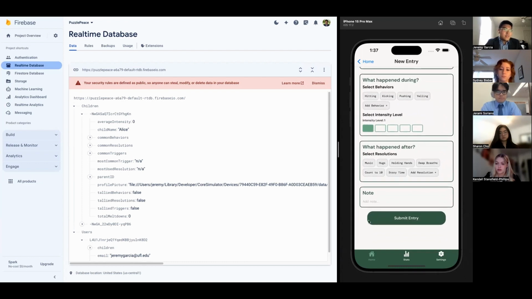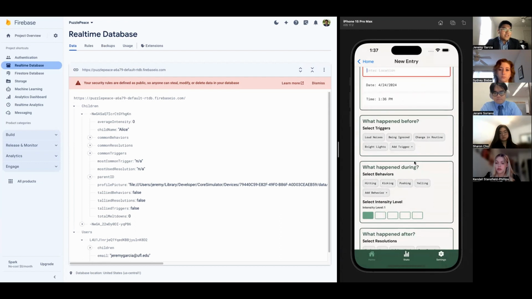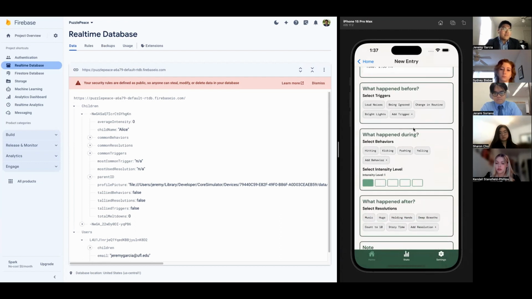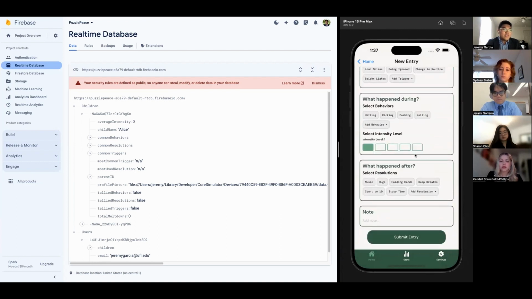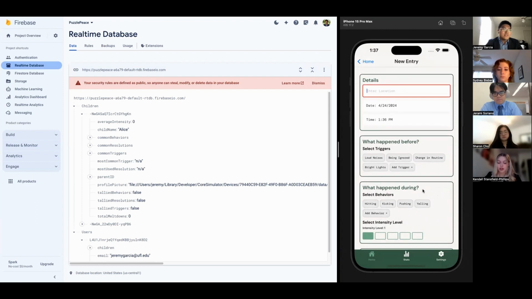We have some validation implemented. So for instance, if you submit entry without entering location, it specifies that you should enter location there. But we do give the option to leave the other attributes empty in case the caregiver wants to quickly log something, so they only have to input the necessary details.